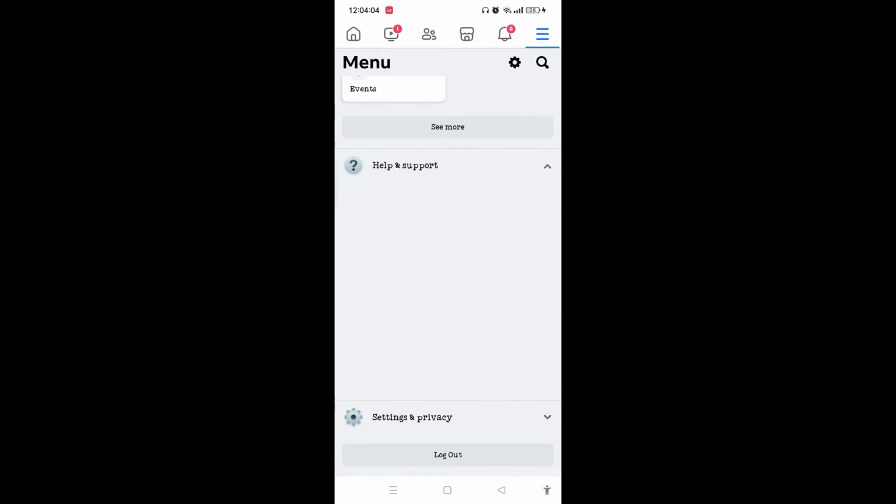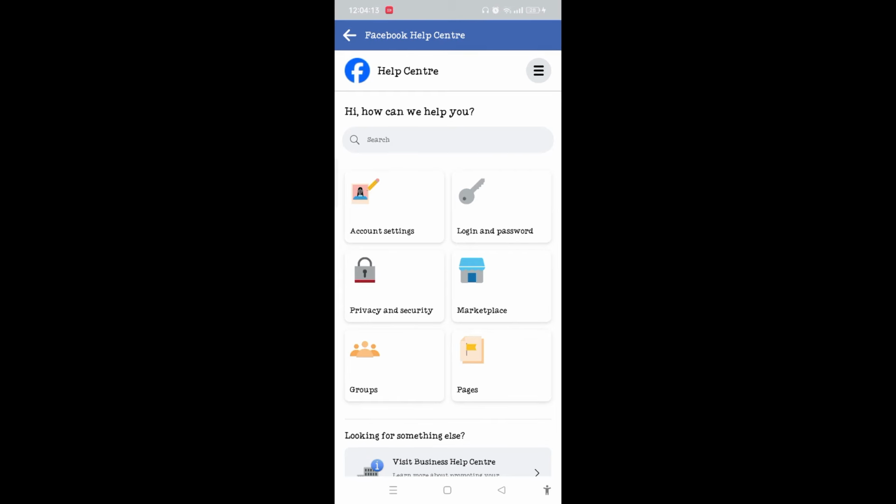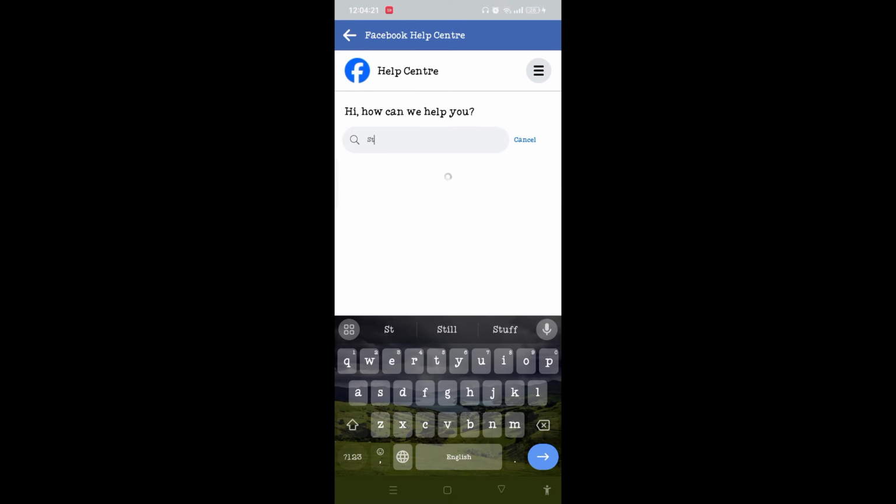When you tap on help and support, the drop down box will appear where you need to tap on help center. This will let you access the Facebook Help Center. On the search bar, you need to tap and search for story viewers. Once you do, you need to tap on the story viewers icon.